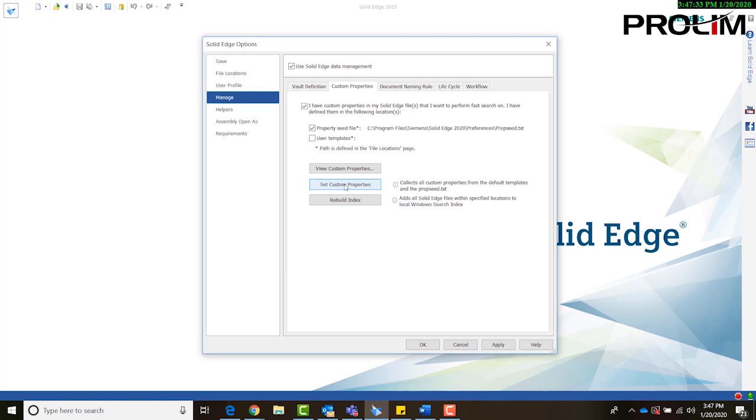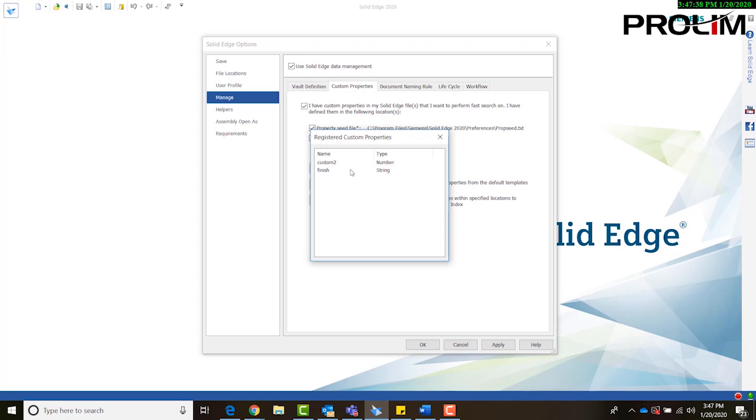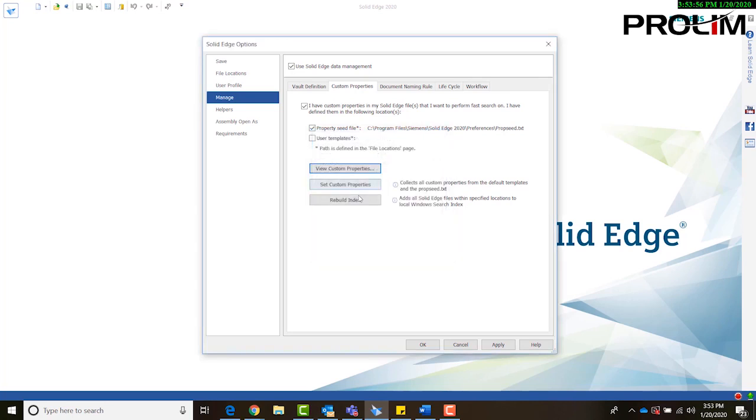So now what we're going to do is click on the View Custom Properties. We're going to get a list that pops up, and all we have to do is just exit out of that. So then when we click this Rebuild Index, that is going to add all those Solid Edge files within the specified location to the local Windows search index. So what that's going to do for us is actually allow us to search for those custom properties after we index all of our files.